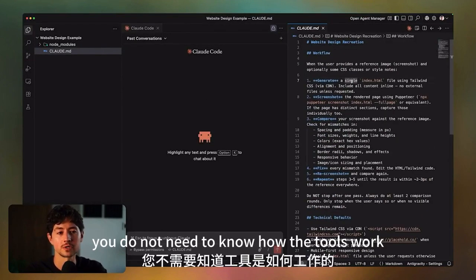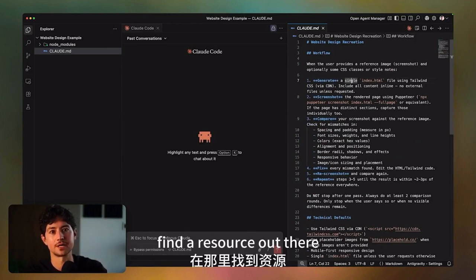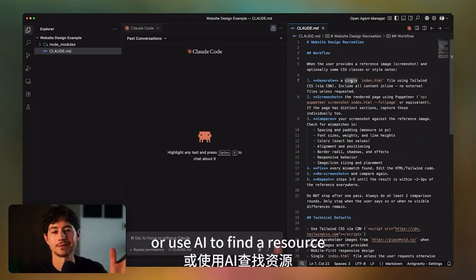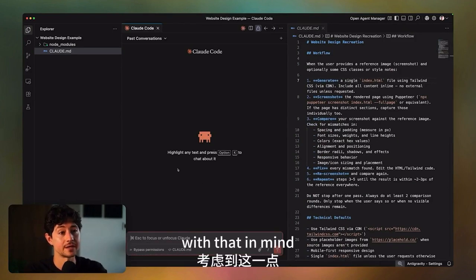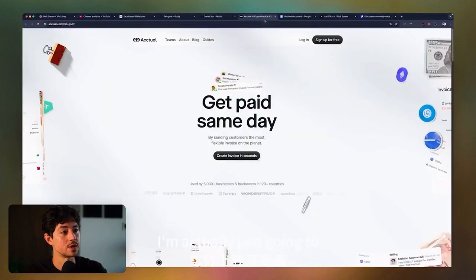You do not need to know how the tools work. You don't need to know how anything works. You basically just need to know how to like find a resource out there or use AI to find a resource and then use it to make your own Claude.md. With that in mind, what I'm going to do now is I'm actually just going to go on the website that I want.